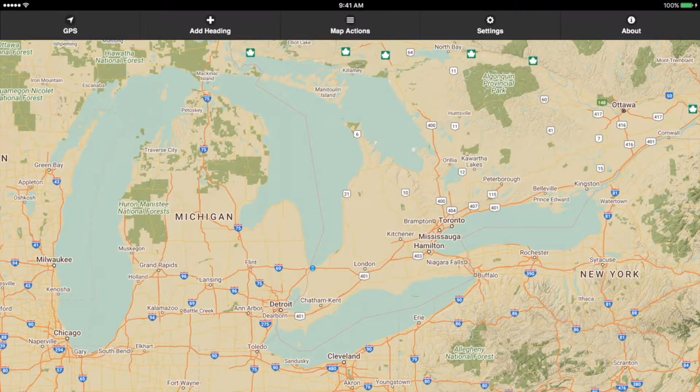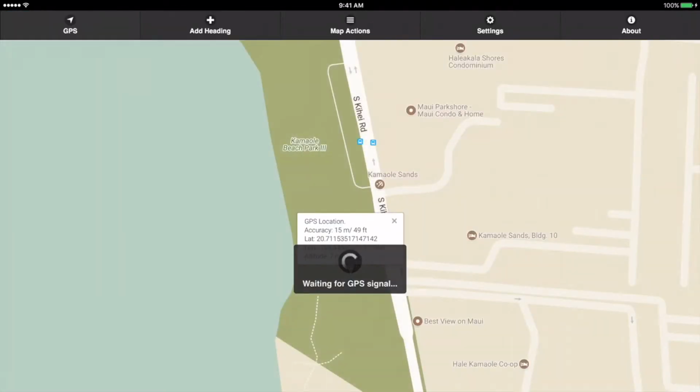First, let's get our current location. You can do that by pressing on the GPS button. This assumes that your device does have a GPS chip and that you have already allowed this application to access the GPS information on your device. The GPS does not run continuously. It is only enabled when you press on this button. This is done in order to preserve battery life on your device.